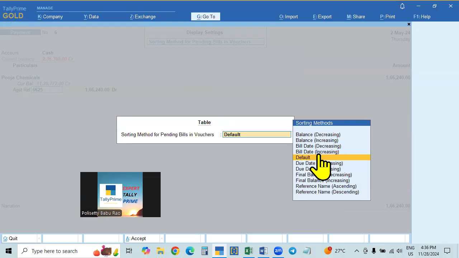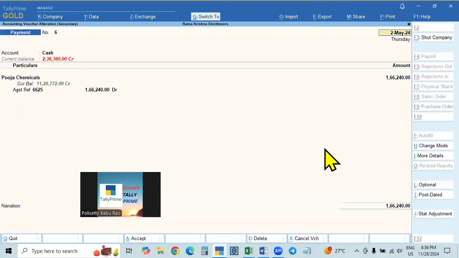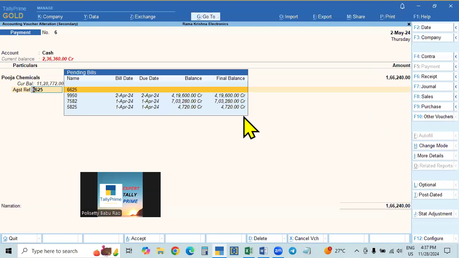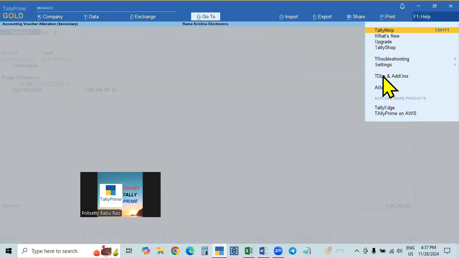Now it will be increasing. Bill date decreasing, you select. See here, you go here, against reference. Decreasing means from the 30th it comes down. So the bill date is decreasing. In respect of other columns, it is also decreasing. Sometimes you can take the amount also here.